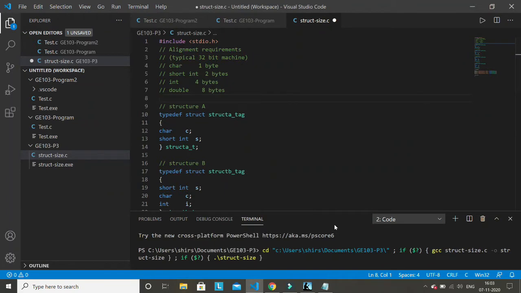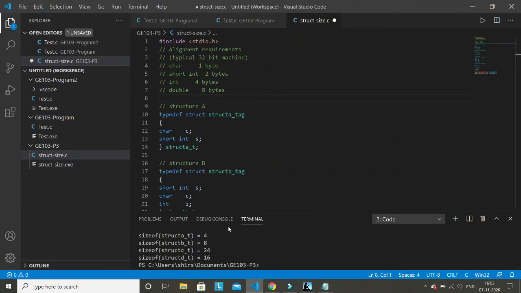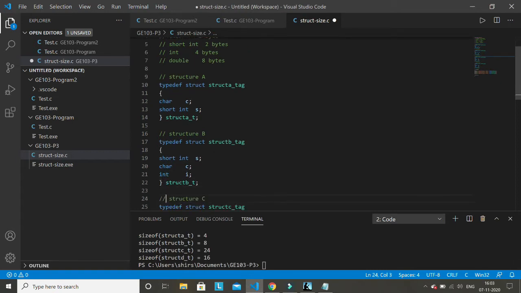If I run this code, yeah. See, there are four structures here: structure A, B, C and D. The first line prints the size of structure A. Instead of three, it says four. Let us go to the second structure. What should be the size of each variable of this structure? A short integer takes 2, a character 1, and this is 4. So 2 plus 1 is 3, plus 4 is 7, it should be 7, but see, it is 8.